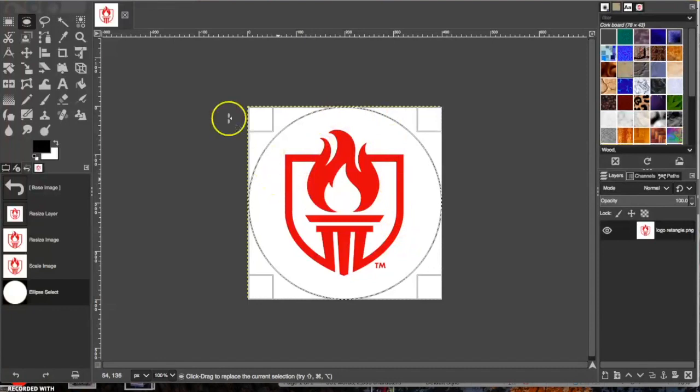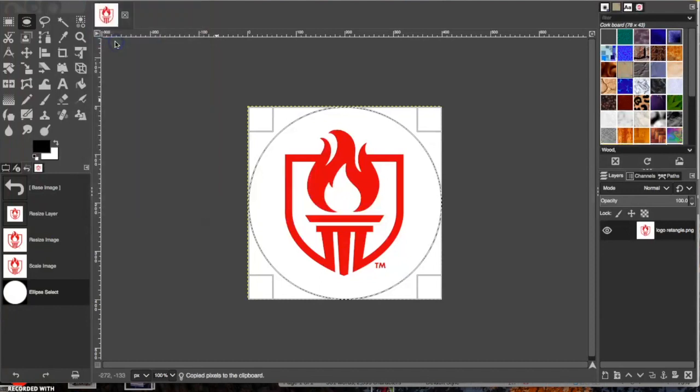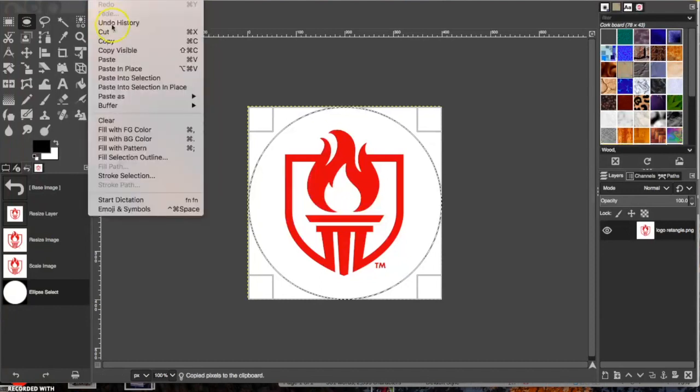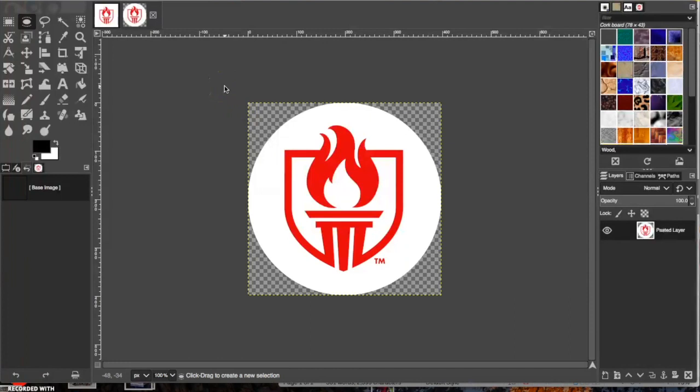If you want to be extra sure, you can go up to the Edit tab on the toolbar and hit Copy. Then you can select Edit again and paste as new image. And here I can see exactly what my photo is going to look like with a blank background as a circular image on Facebook. As you can see, I've left plenty of white space around my logo so none of the corners get chopped off. I would recommend uploading your picture to Facebook as a PNG file because this is what formats the best.